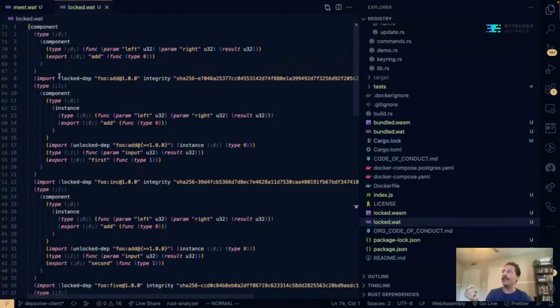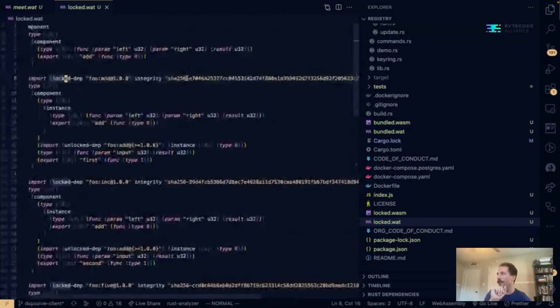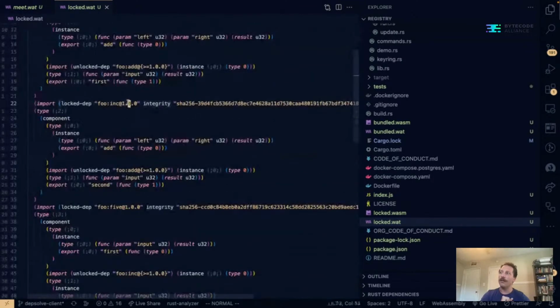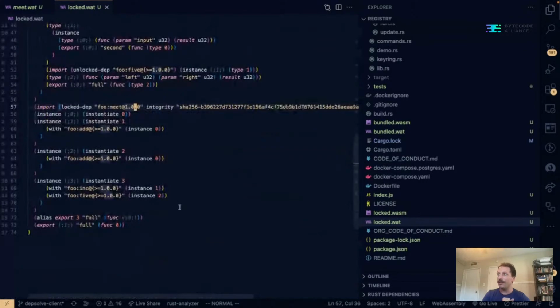But what we do see here is that we're importing each component with a verifiable integrity SHA for that version of that component. So we have add, which came in at 1.0. We have increment, which came in at 1.0. We have foo5, which came in at 1.0. And we have meet, which came in at 1.0. And then we instantiate each of those components in this lock file. And if we had different versions of different things, then we could see multiple instantiations. But right here, the first thing that was imported was add. So we're instantiating the add component here. And then that's being fed as an instantiation argument to inc right here, as well as to foo5. And then when we instantiate our meet function, we use both the increment and the foo5.